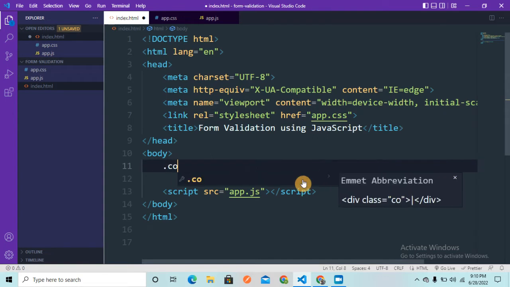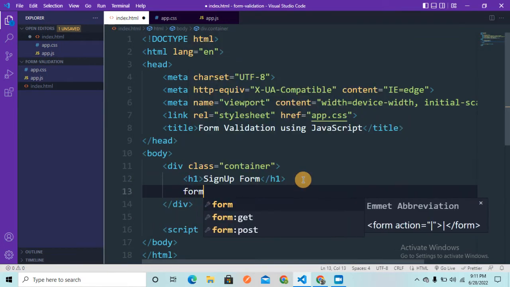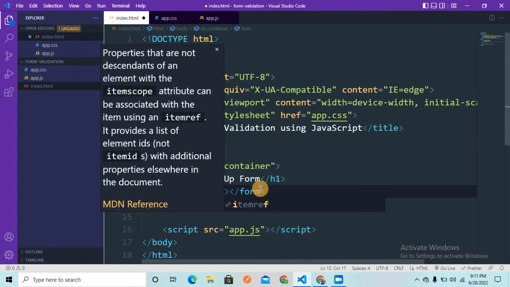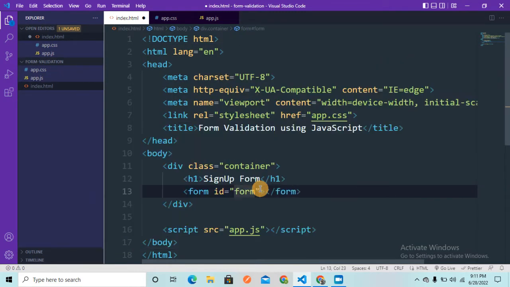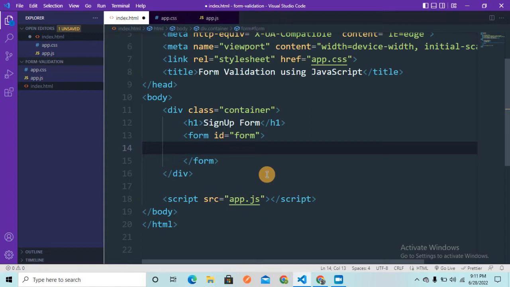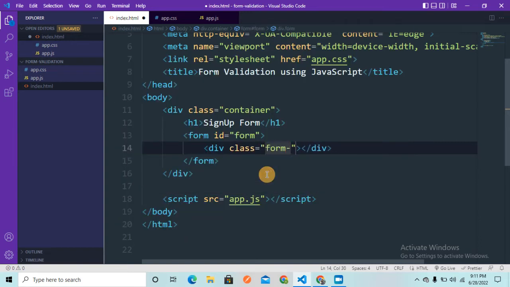Now I'm going to create a div with a class called container. Now inside that, what I'm going to do is create a form. And since it's a sign up form, in the h1 tag I'm going to write sign up form, and let's start creating the HTML form with the form tag. Okay, so I don't need any action here, but obviously I need an ID which I'm going to name as form here. Alright, and here I'm going to wrap each input inside a div so that I can give some set amount of width and height to them. So each div is going to have a class called form group.